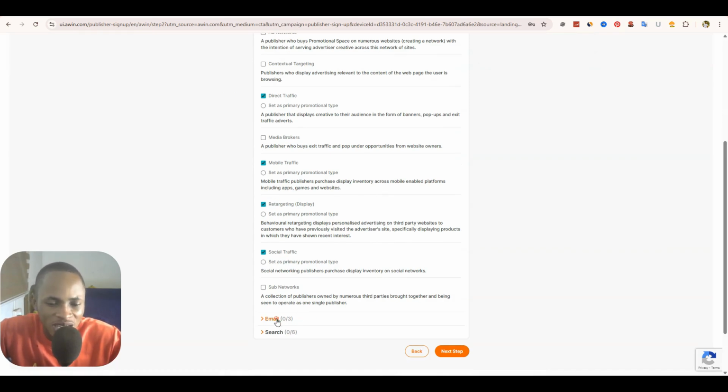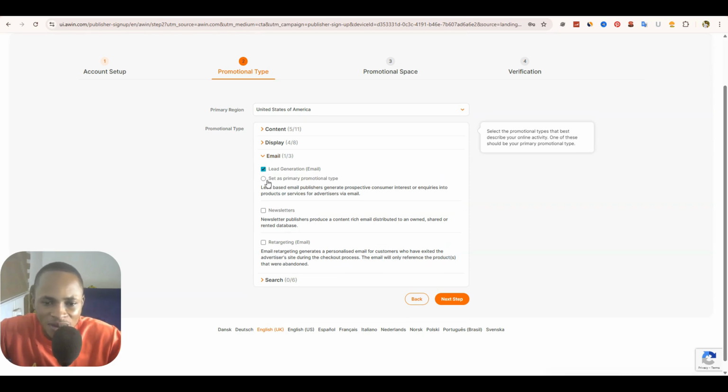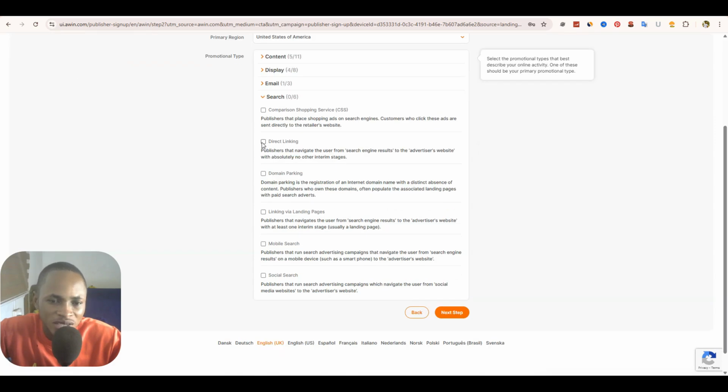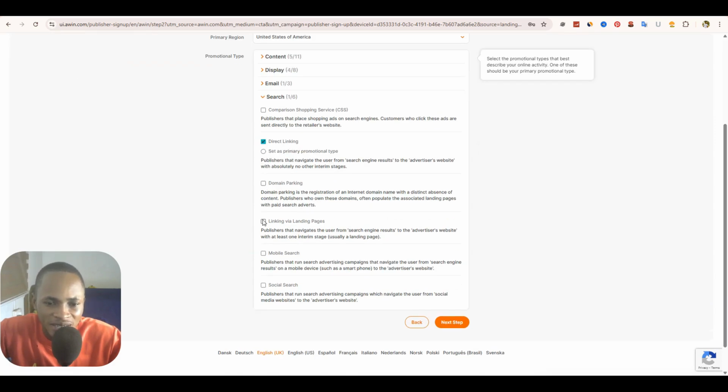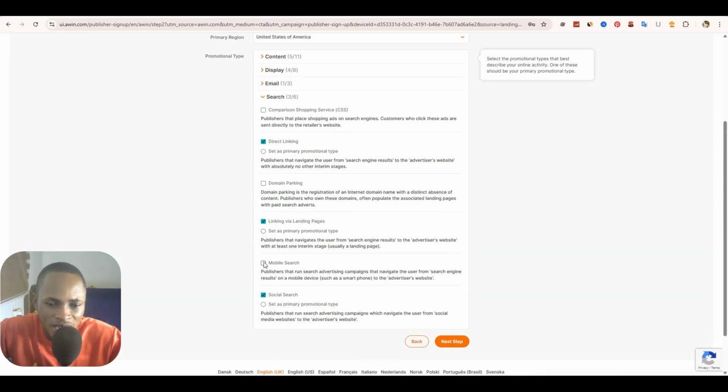Right after doing that, you have to come to the section where it says email. Just select email, lead generation email, right? And then right after doing that, you come to the section where it says search. Now search, I love doing direct linking, and then linking and landing pages, social search, and then mobile search.